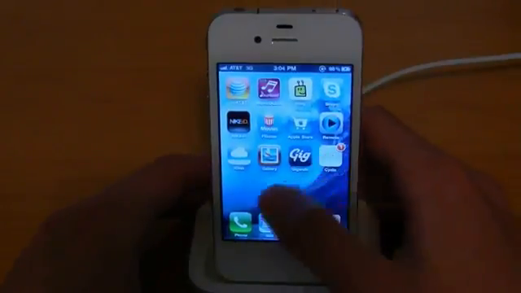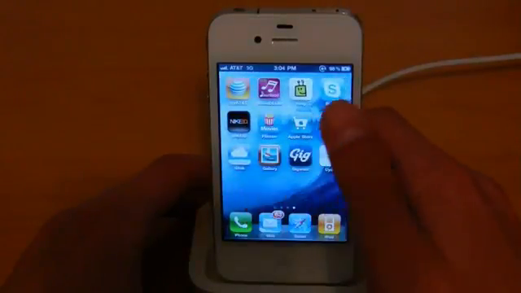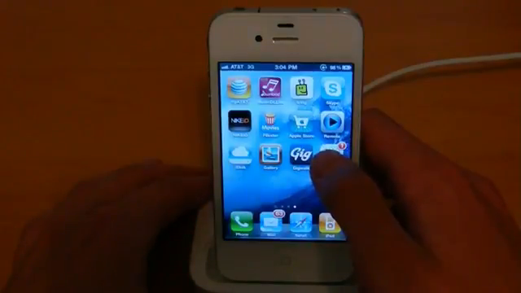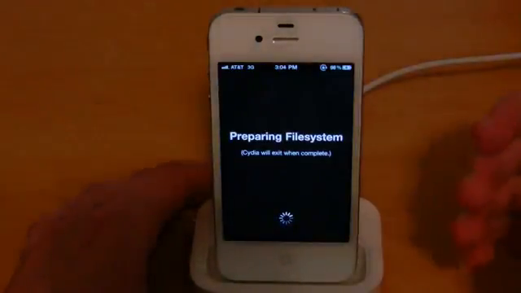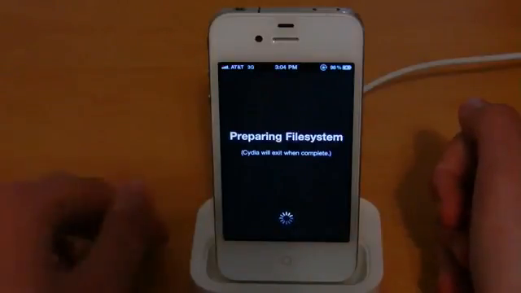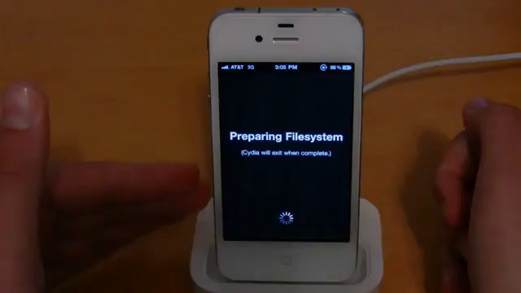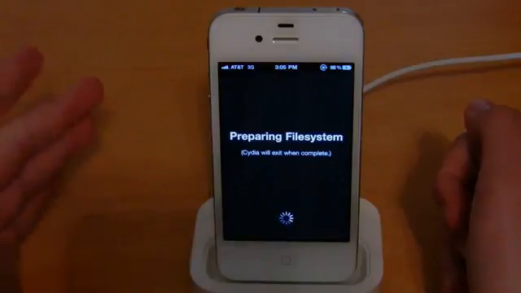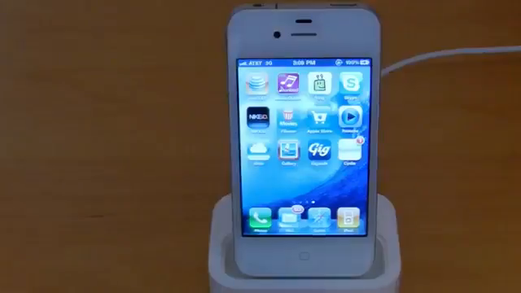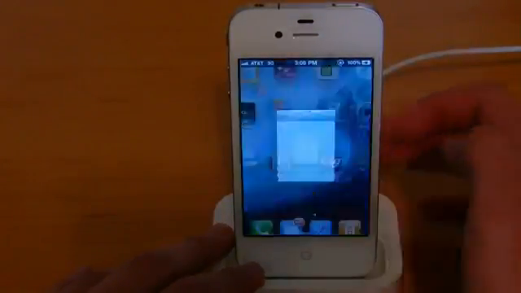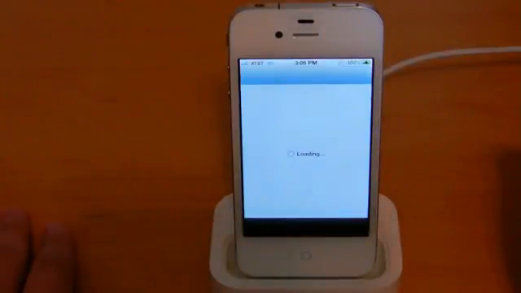So my device is now done with the jailbreak process that we went through on the computer. So now what you're going to want to do is open up the Cydia application, and it will prepare the file system. This will take a little while, and the Cydia application will exit when it's done, and you'll just need to reopen it then. So I'm going to go ahead and pause the camera. And now that Cydia is done preparing the file system, we can go ahead and open it back up. And it should load up successfully this time.